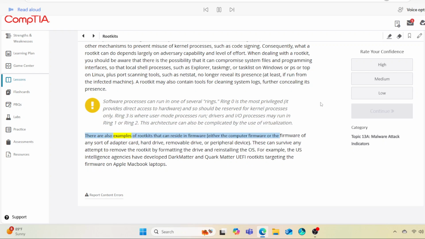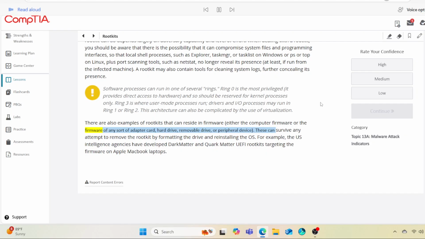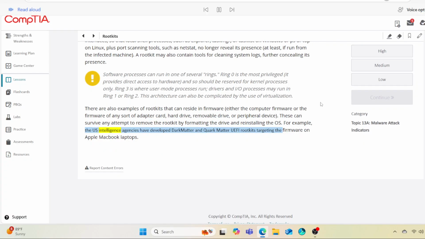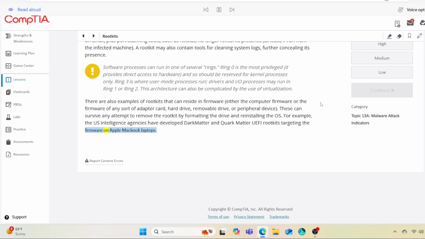There are also examples of rootkits that can reside in firmware, either the computer firmware or the firmware of any sort of adapter card, hard drive, removable drive, or peripheral device. These can survive any attempt to remove the rootkit by formatting the drive and reinstalling the OS. For example, the US intelligence agencies have developed DarkMatter and QuarkMatter UEFI rootkits targeting the firmware on Apple MacBook laptops.